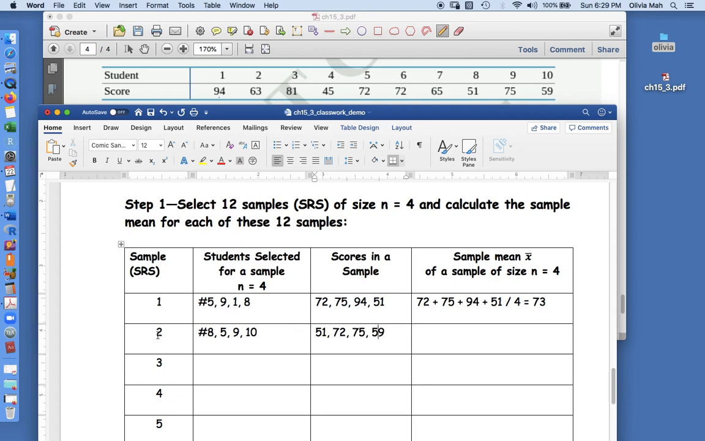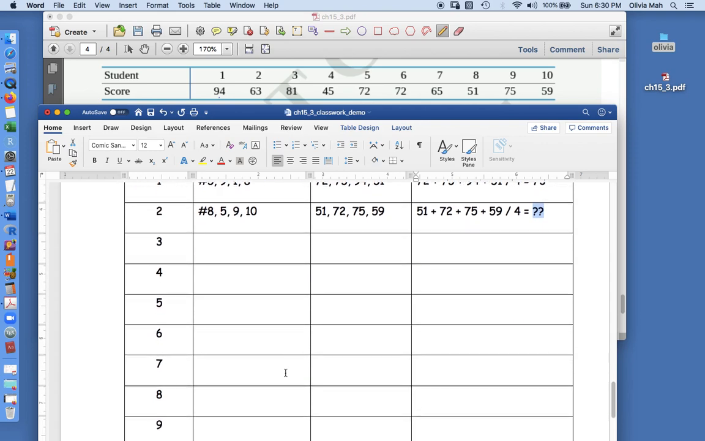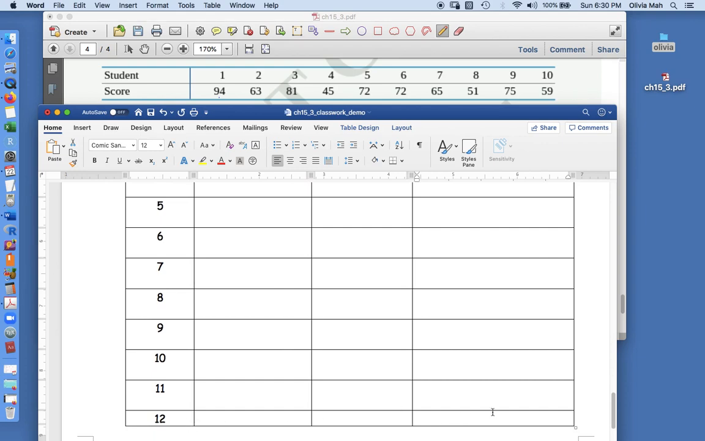Okay. So what have we done so far? We have selected 2 samples. For the first sample, we selected these 4 students. For the second sample, we selected these 4 students. And then for the second sample, we're going to find the sample average. Okay. So you use your calculator to figure that out. So now we have 2 sample means. The first one is 73, and the second one, whatever that is. We're going to repeat this process a few more times until we get 12 sample means.